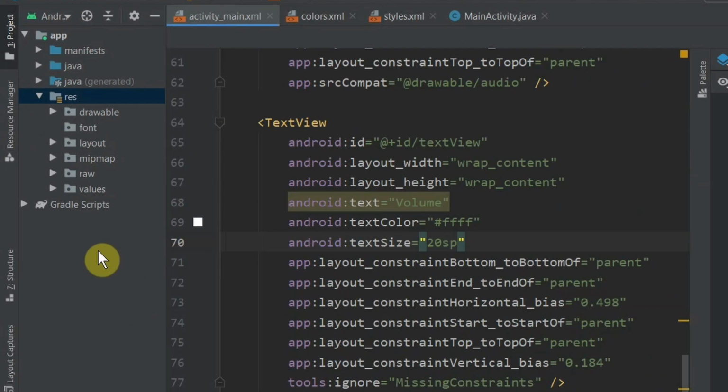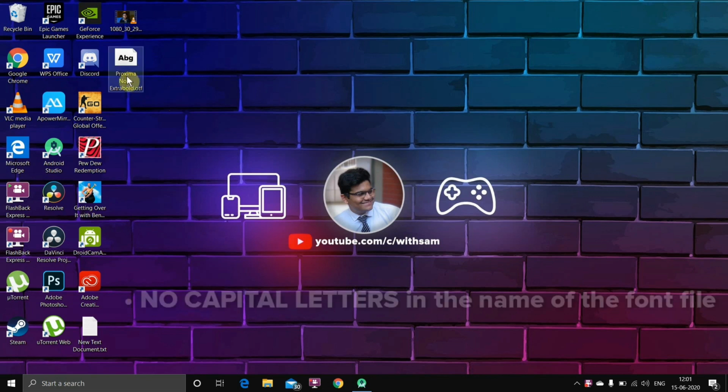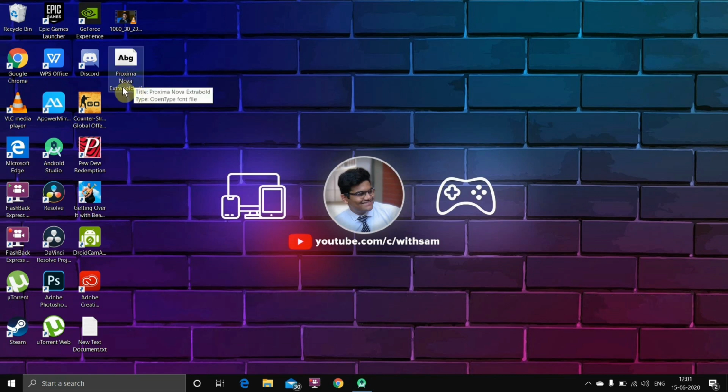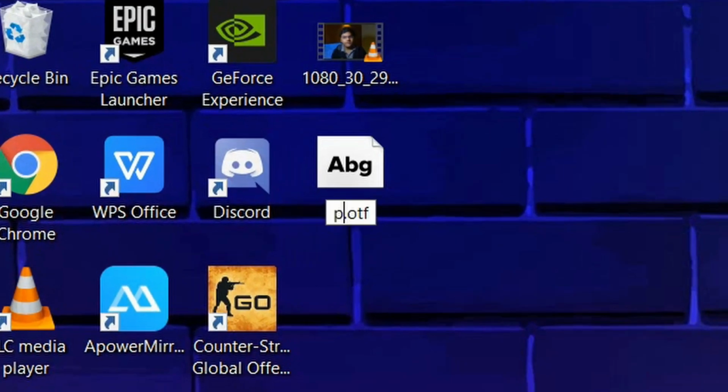See, the directory is created. Now second thing is that first we'll go to the font. See, I've got this font, right? Now there are rules. First rule is that the font should not have any kind of capital letters. If it has capital letters, then it will give an error. And second is that no special characters like hyphen, slash, anything. Now if you want to separate both of these words, we can use underscore but not any other special character. So first of all we'll rename this. We'll rename it to proxima underscore nova underscore extra bold.